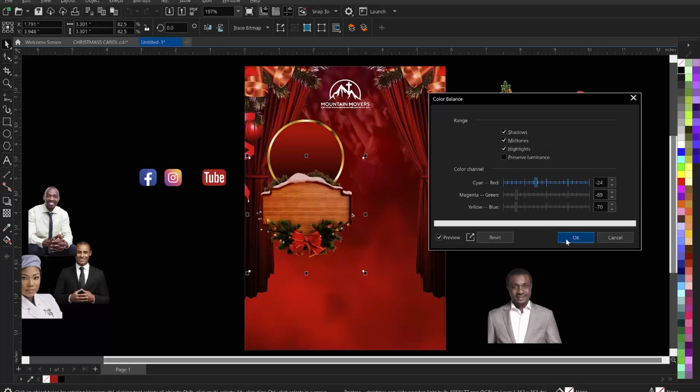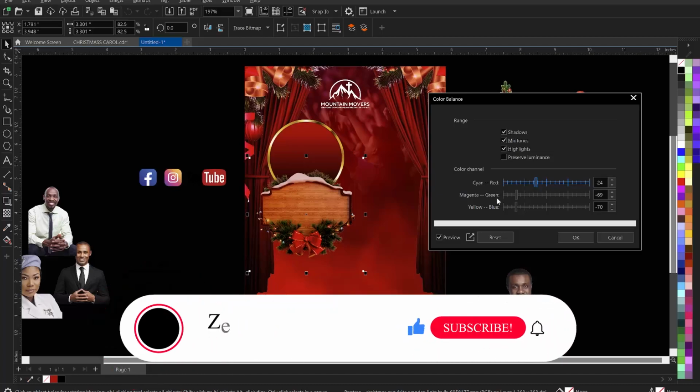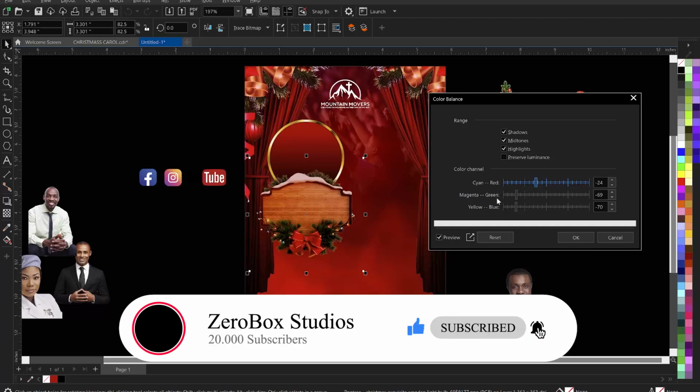Okay, we can leave it this way. Then you click OK. Mine is at minus 24, minus 69, minus 70. It doesn't matter, you just have to adjust it. When you see that it's okay with the background, you can leave it. The number that I use does not have to correspond with the number that you're using. It might be different, but just make sure it is blended with the background that you're working on. You feel me?